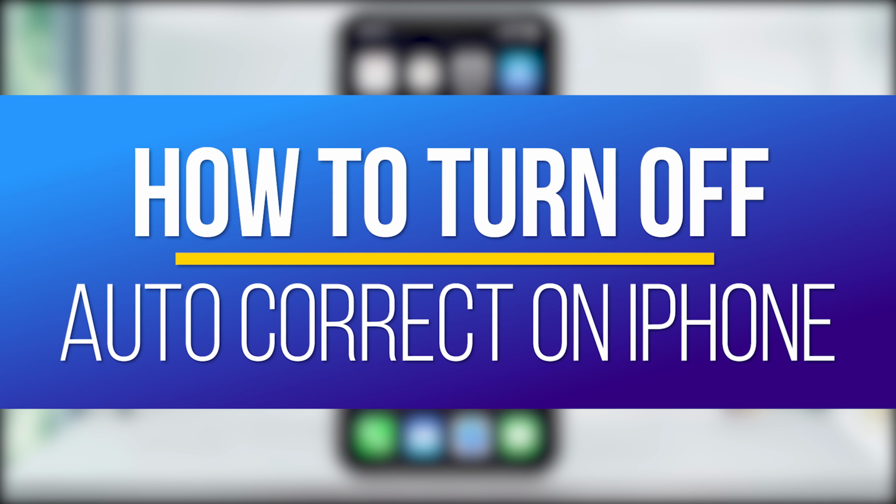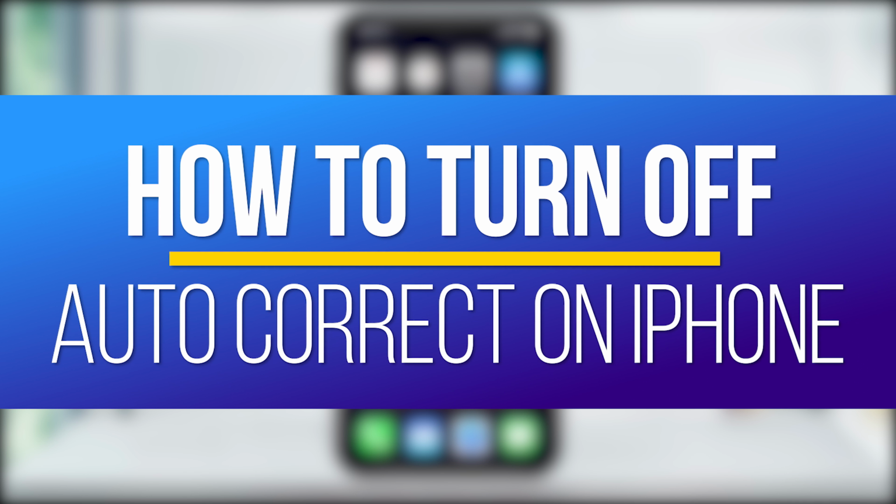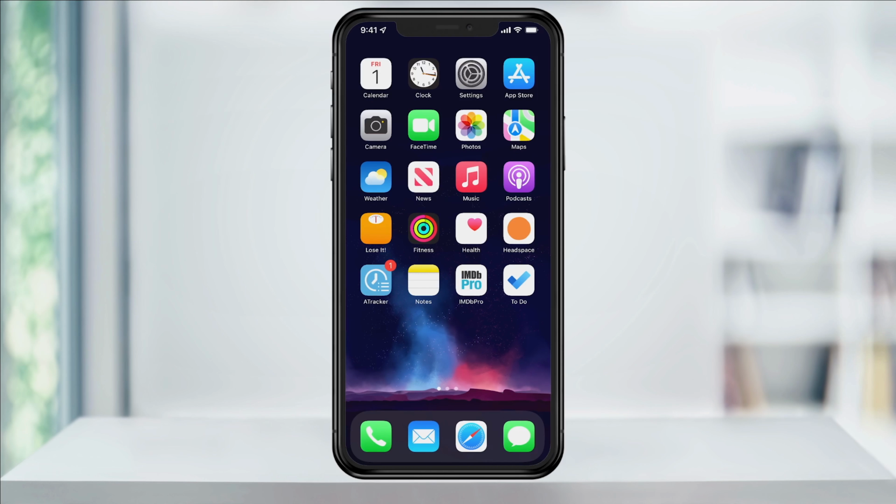Hey everyone, in this quick tech how-to video, I'm going to show you how to turn off autocorrection on your iPhone. We'll also look at another setting called Predictive, which might be the better feature to disable. To find both options, open Settings.